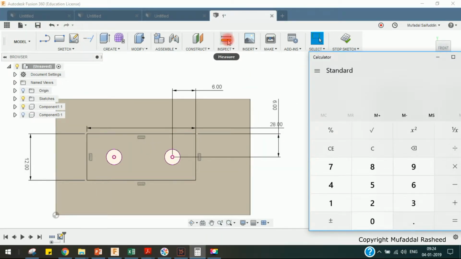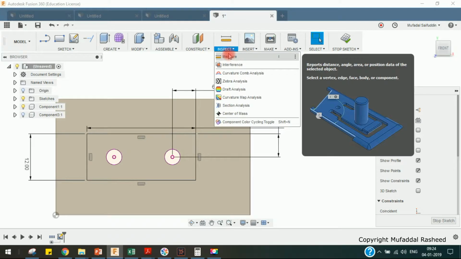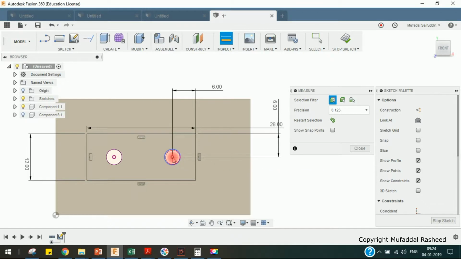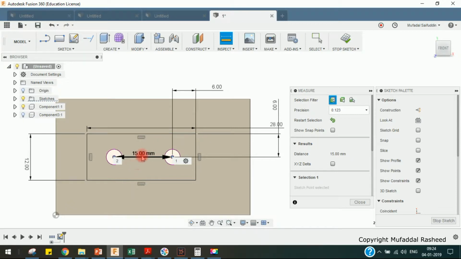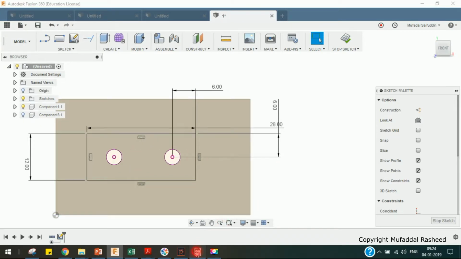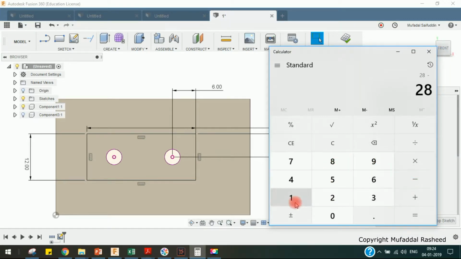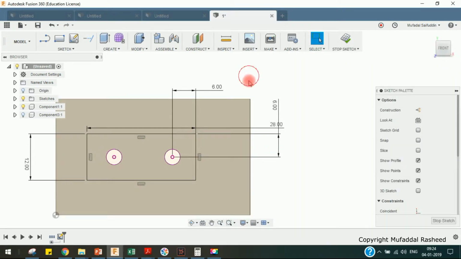So for that, we need to measure the distance between the hole centers. Using the inspect option, under inspect, if you use the measure option, you can measure the distance between the two holes. Select the two hole centers. After selecting measure, you will get the distance 15 mm. So now you can calculate the difference. 28 minus 15, 13. 13 divided by 2, 6.5. If you are spacing the hole from this edge 6.5, it will be symmetric. So that's what I'm going to do, 6.5.